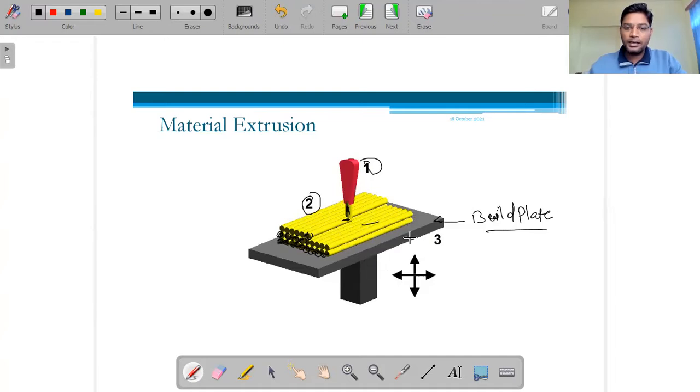Here, you can see that this can move in this direction: this is X, this is Y, and the Z direction is associated with the table. In these techniques, the X and Y directions are covered by the nozzle head, and the Z direction is covered by the build plate. This build plate has a specialty when you deposit the material. Till now, these material extrusion techniques are used for thermoplastic materials like PLA, ABS, and PVA.